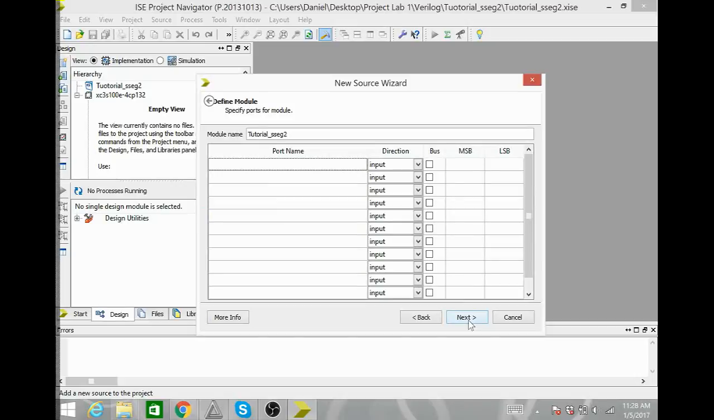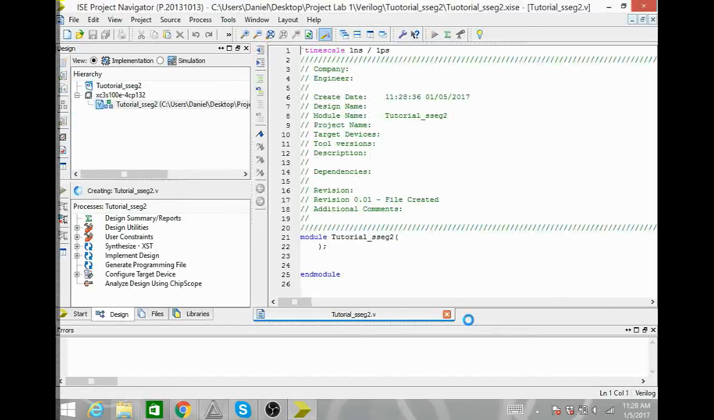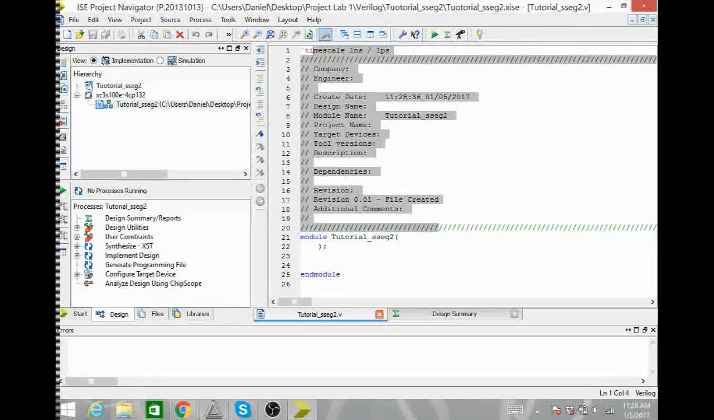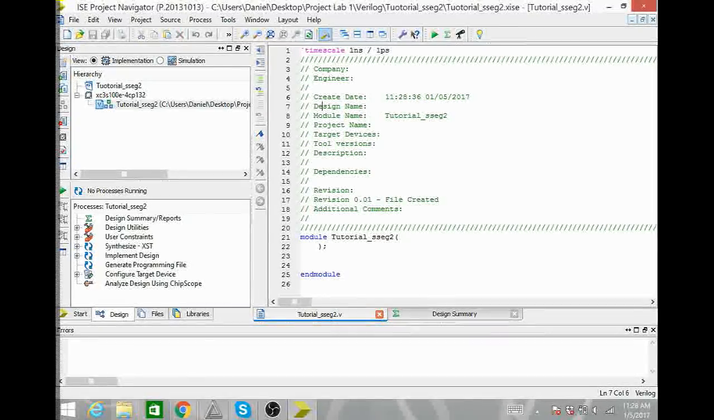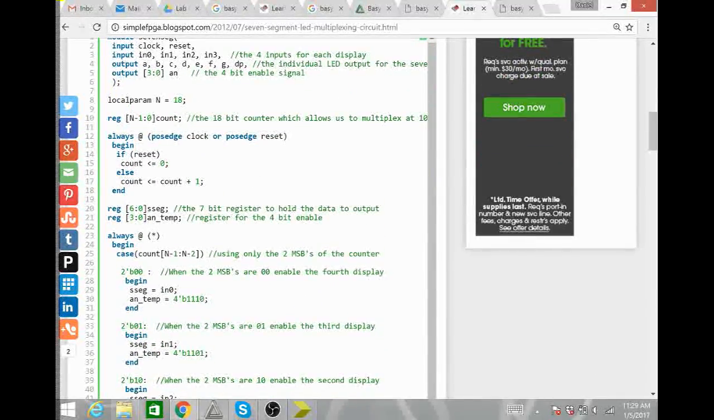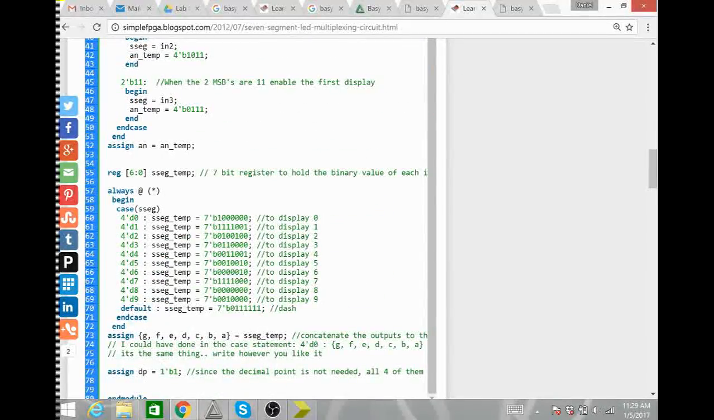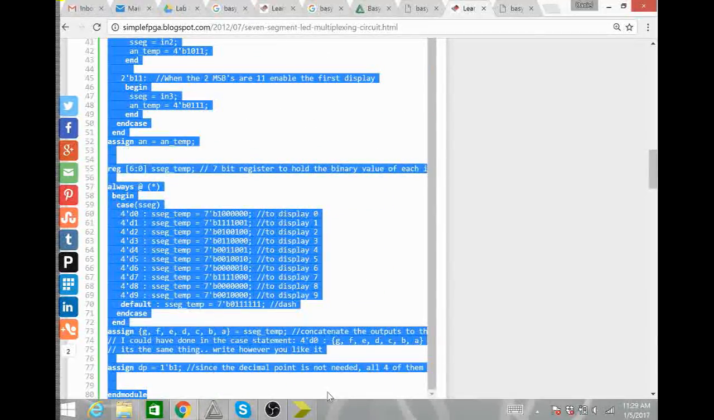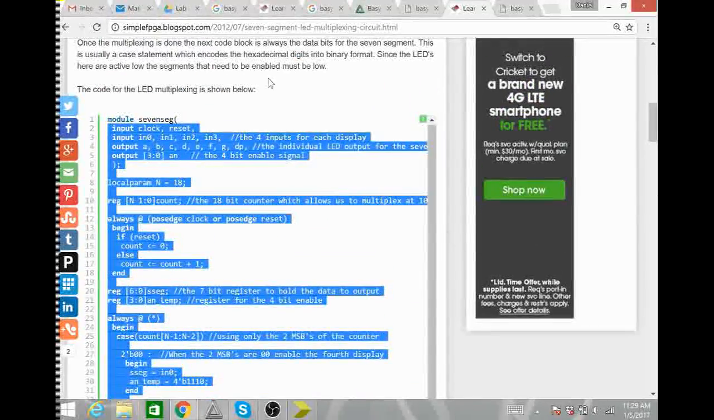And next, here it wants you to identify your inputs and outputs. For now, we're going to hit next and finish. And it'll create this empty module for you. It creates the standard header for you. You can fill this out if you want to. Don't change the time scale. And then we want to go back to simplefpga.blogspot.com. And we want to copy everything from line 2 down to line 80. So it's important that you don't copy line 1. You don't want to copy the title. We have our own title.